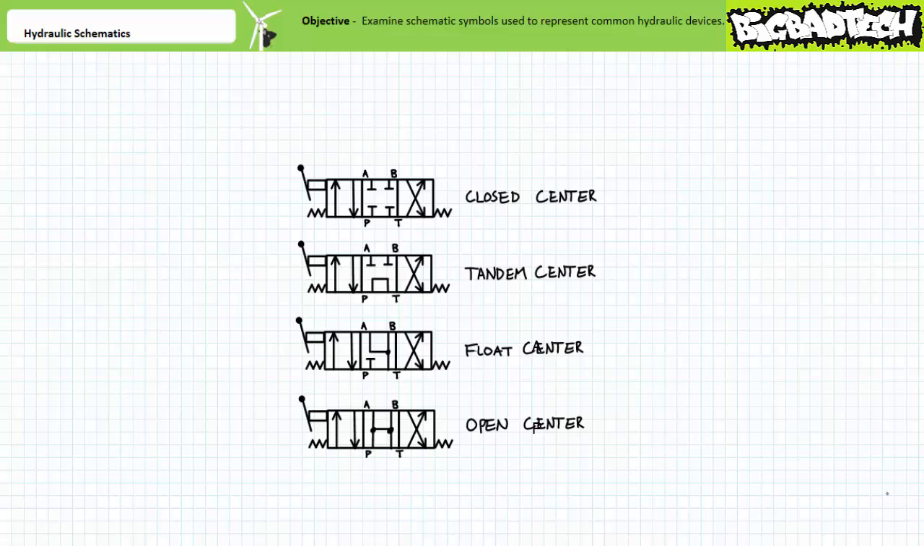In addition to closed center positions, you should be familiar with tandem, float, and open centers. A tandem center also locks the actuator in position, even in mid-stroke, similar to a closed center position. However, it does not block pump outflow. A float center, in contrast, does not lock the actuator in position, but rather allows it to float freely, hence the name. This allows the actuator to be repositioned by an outside force. Similar to a closed center, a float center blocks pump outflow.